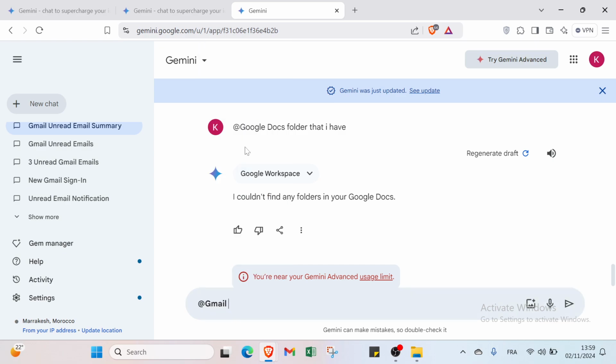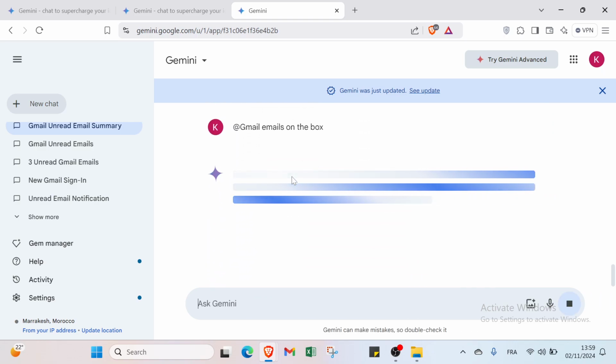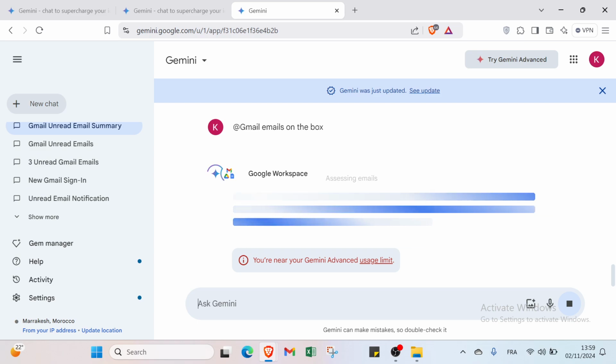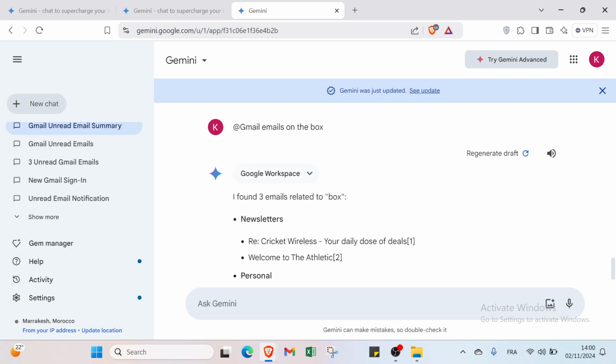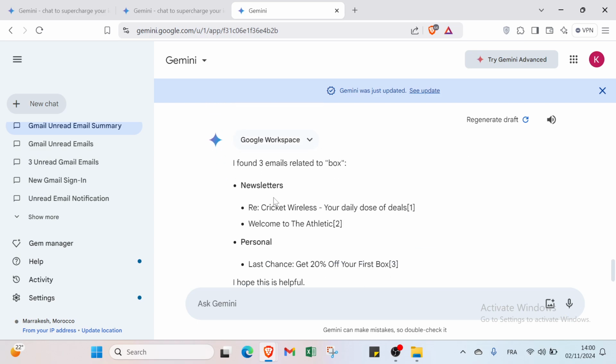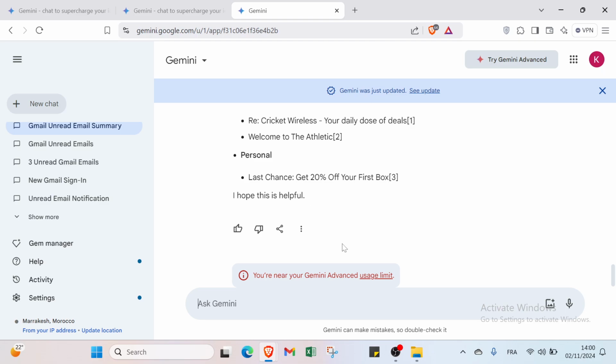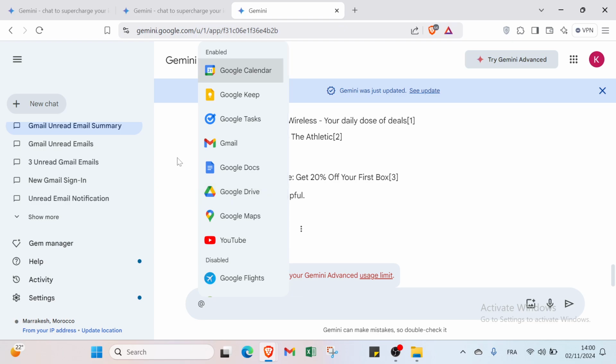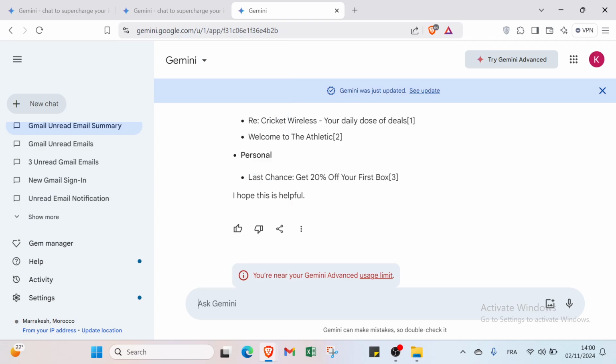Right now let's search in another example. Let's select Gmail, and I will search for emails in the inbox. All right, let's wait for it. I found 3 emails related to the inbox: newsletter, personal, as you can see. And you can also use the option if you want, for example, to go to Google Drive and respond to something in Gmail as well, and you get started.